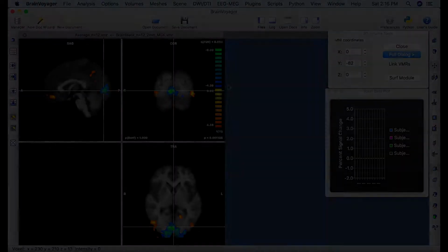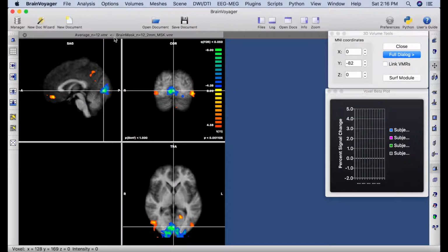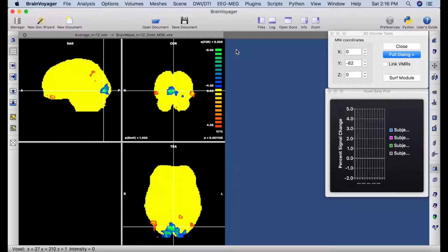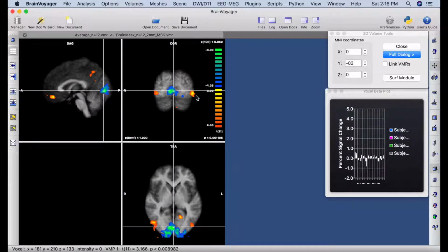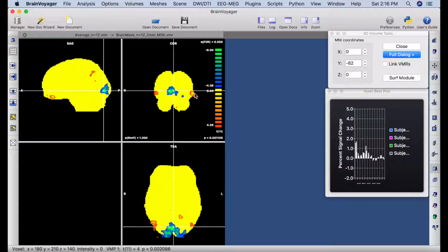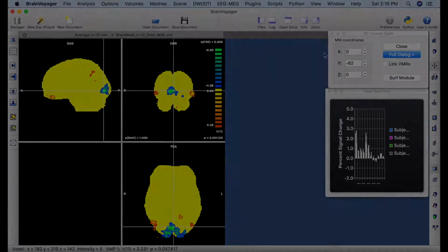As you can see here, this is the average n equals 12 VMR of the faces minus scrambled condition. So we're going to alternate between the mask and the VMR. See, when we apply a mask, it creates an outline around the brain and effectively takes into account the voxels that are activated outside of the brain and removes them. So we're going to switch back to the average n equals 12 VMR. You can see the voxels that are activated outside of the brain. When we apply the mask, those voxels are no longer considered.